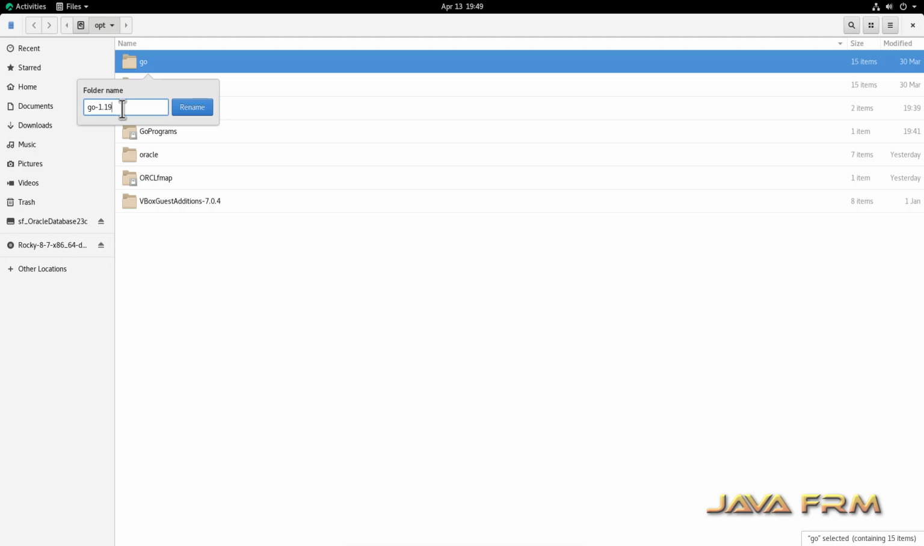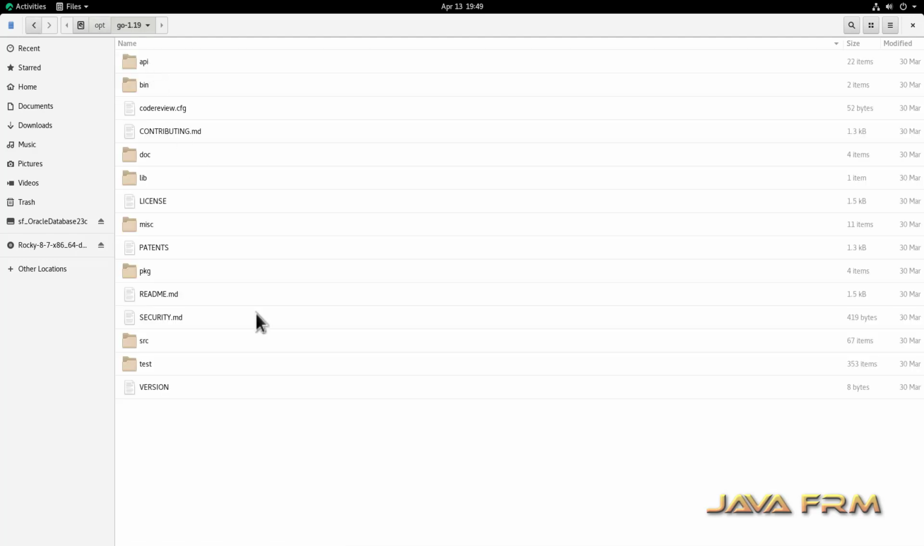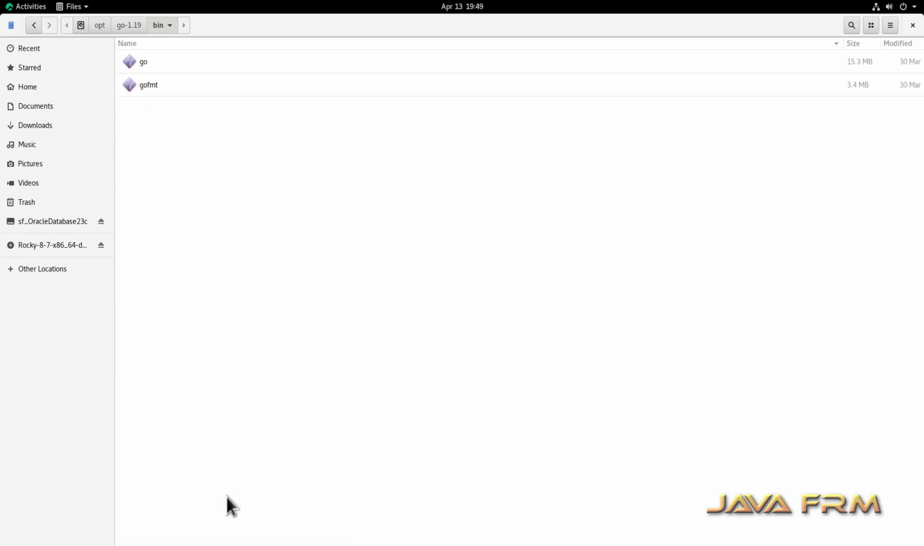Okay, so I have installed Go 1.19 parallelly along with Go 1.20, which means that multiple versions of Go can be installed in the same machine. And this is the directory structure of Go 1.19, and this is the bin directory of Go 1.19.